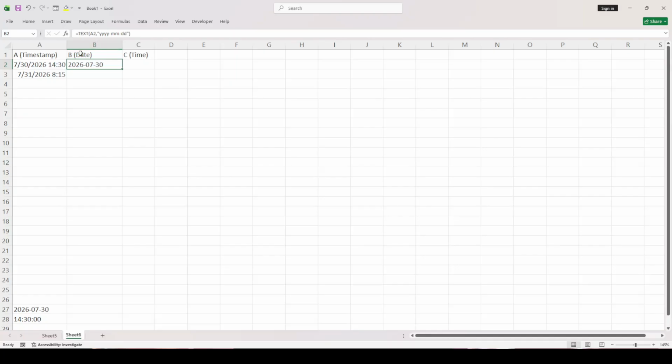Now that the date is in place for row 2, we are going to do the same for the time. This ensures you end up with a clean separation rather than guessing or manually extracting parts. Go ahead and select cell C2. Cell C2 will be used for the time output. You should see C2 highlighted, which confirms that it is ready for the next formula. Now type the following formula into cell C2: =TEXT(A2,"HH:MM:SS"). After you type it, press Enter.